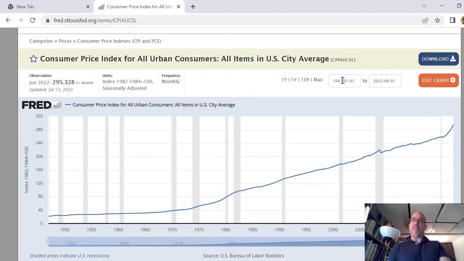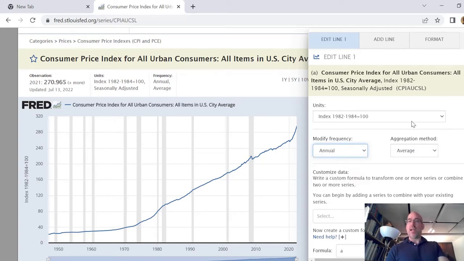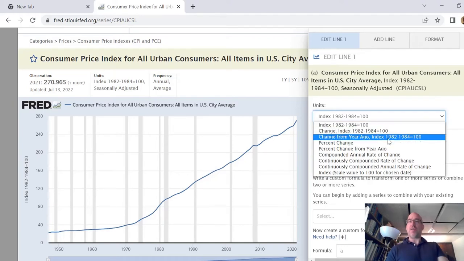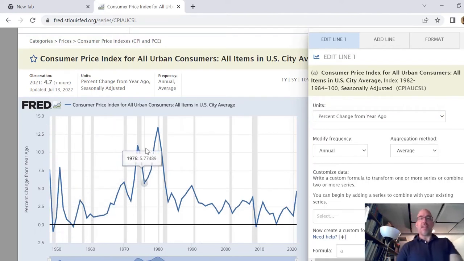But if you don't like the fact that these are all monthly, right, you can see here, you can edit the graph, and you can do a bunch of different things with it. One thing is you could make it quarterly or twice a year or annual. Make it annual here. One thing you could do is percent change from a year ago. In this case, if it's annual, it's going to be the same. But we know that percent changes are the same as inflation. So now we have a graph that is inflation rates.